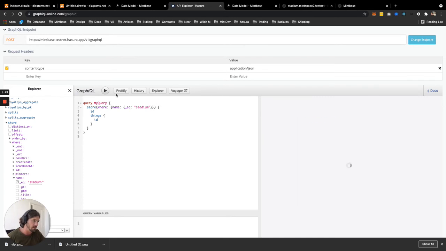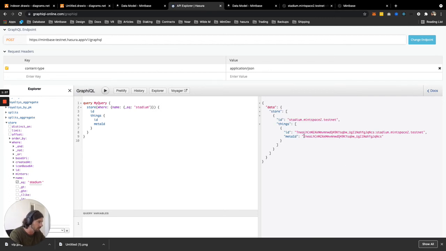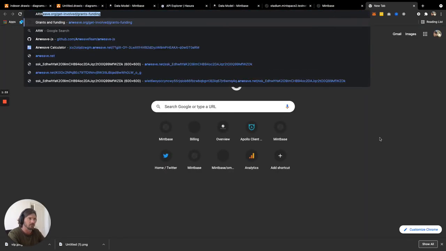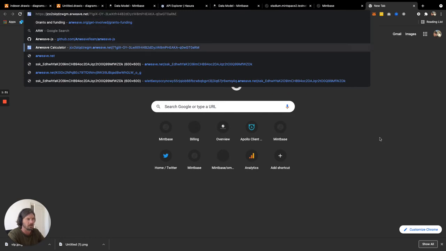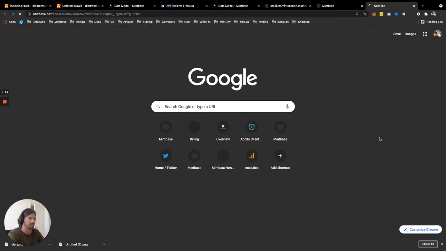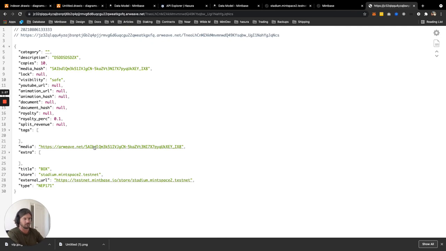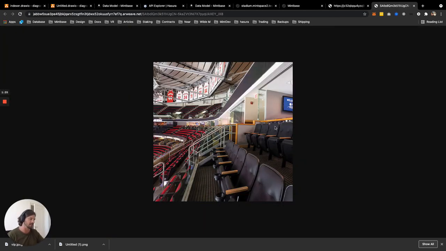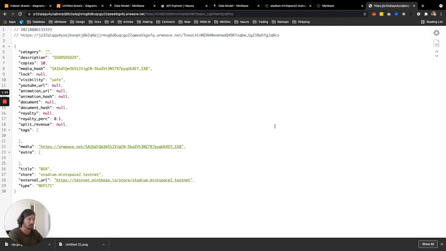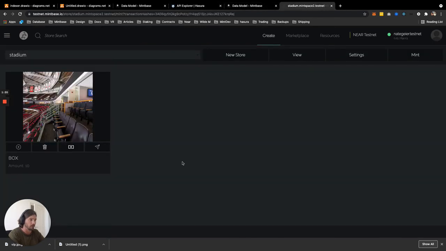We can come back over into here. If we press play, we now have a thing. Thing ID has a meta ID. So if we go over here, we can actually take this meta ID. We can even go into arweave.net/that, and we actually can find all the different information from that seat. I can't change this. You can't change it. All right, so now we're back into here.